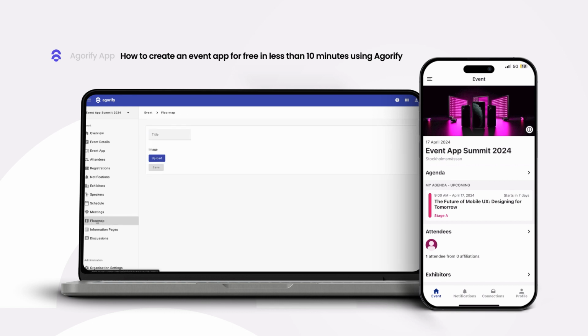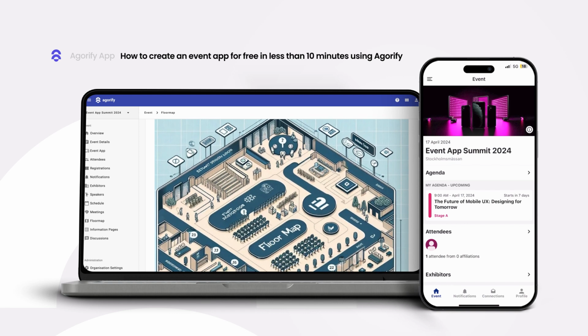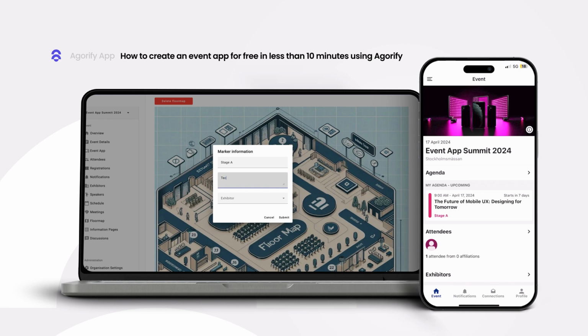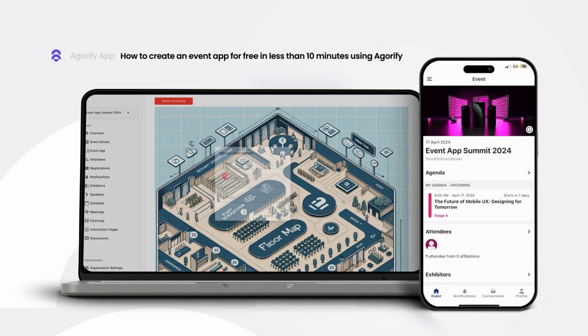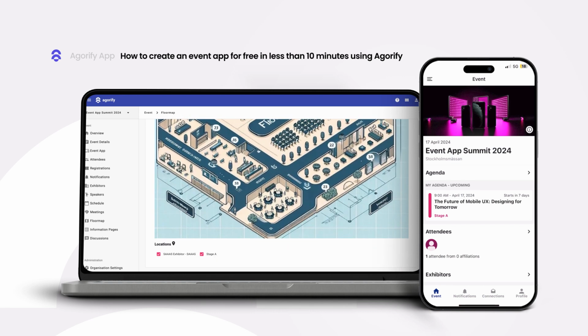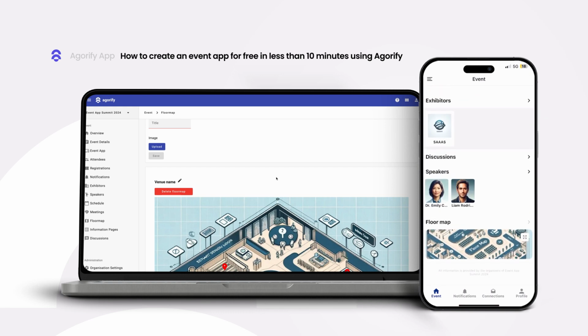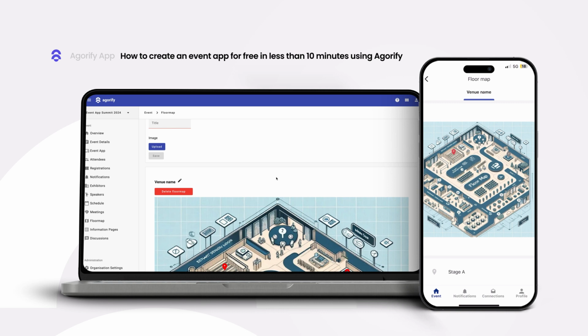Finally, upload a floor map of your venue. Once it's live, start marking key areas like stages and exhibitor booths. You can link these markers directly to an exhibitor's booth for easy navigation. Refresh the app, and there's our map. Clicking on a marker takes you straight to an exhibitor's booth or a stage.